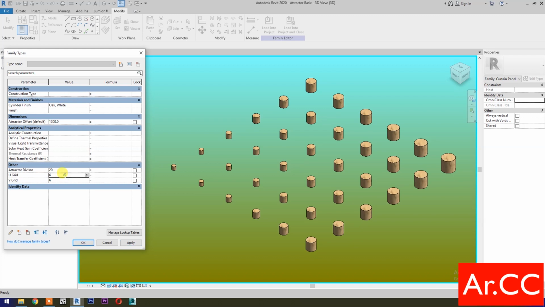Next, we have the U-grid. This is the quantity along U-grid of a divided surface. Let's try to change the value to 10. Next, we have the V-grid. This is the quantity along V-grid of a divided surface. Let's try to change the value to 10. Apply.